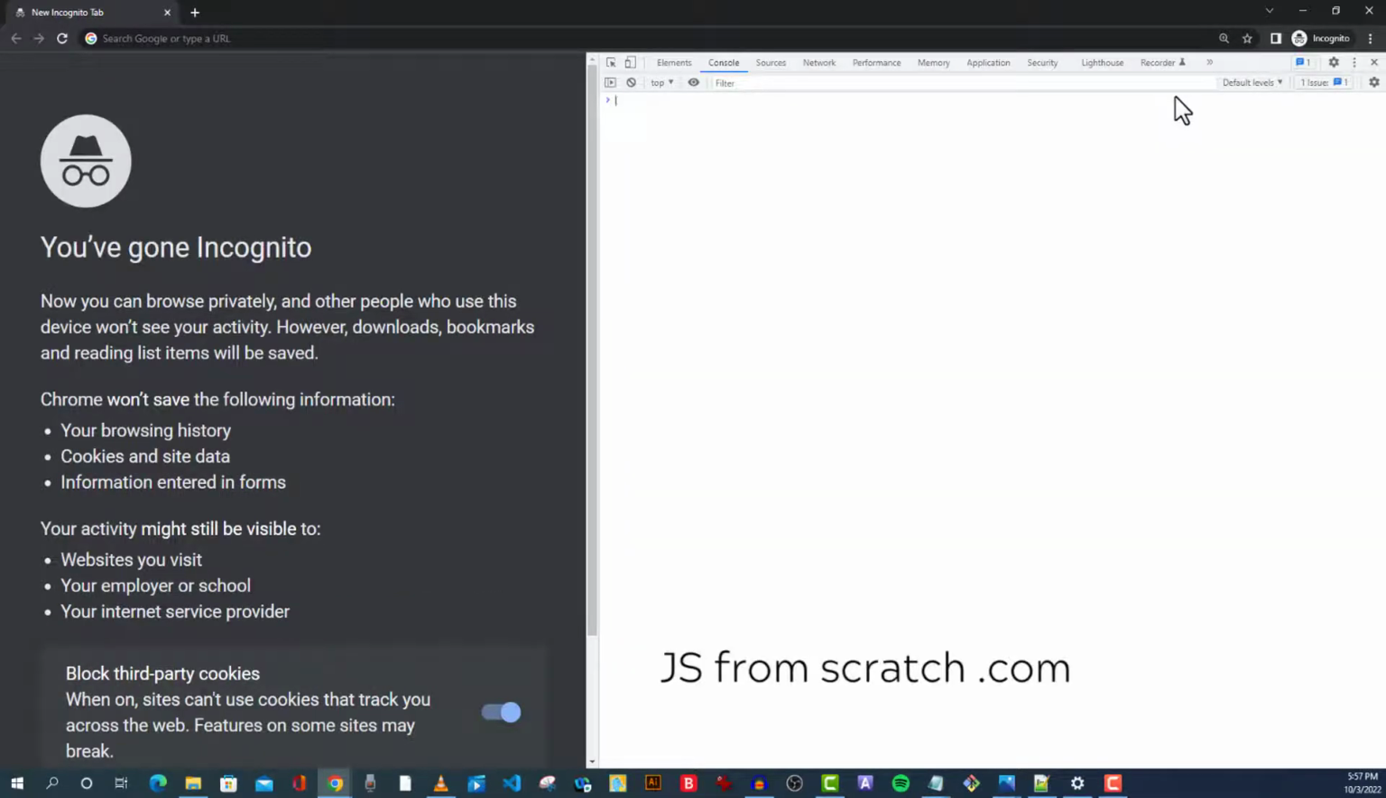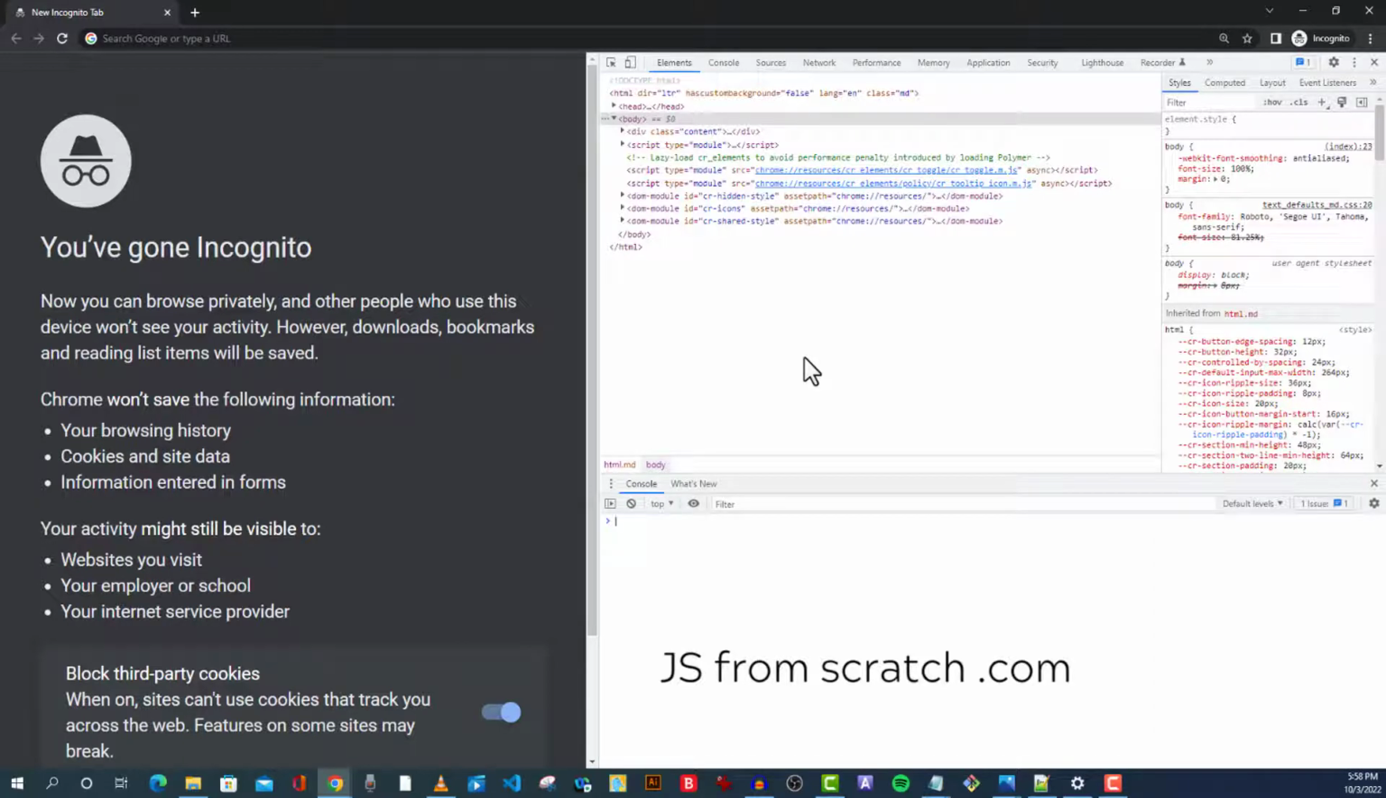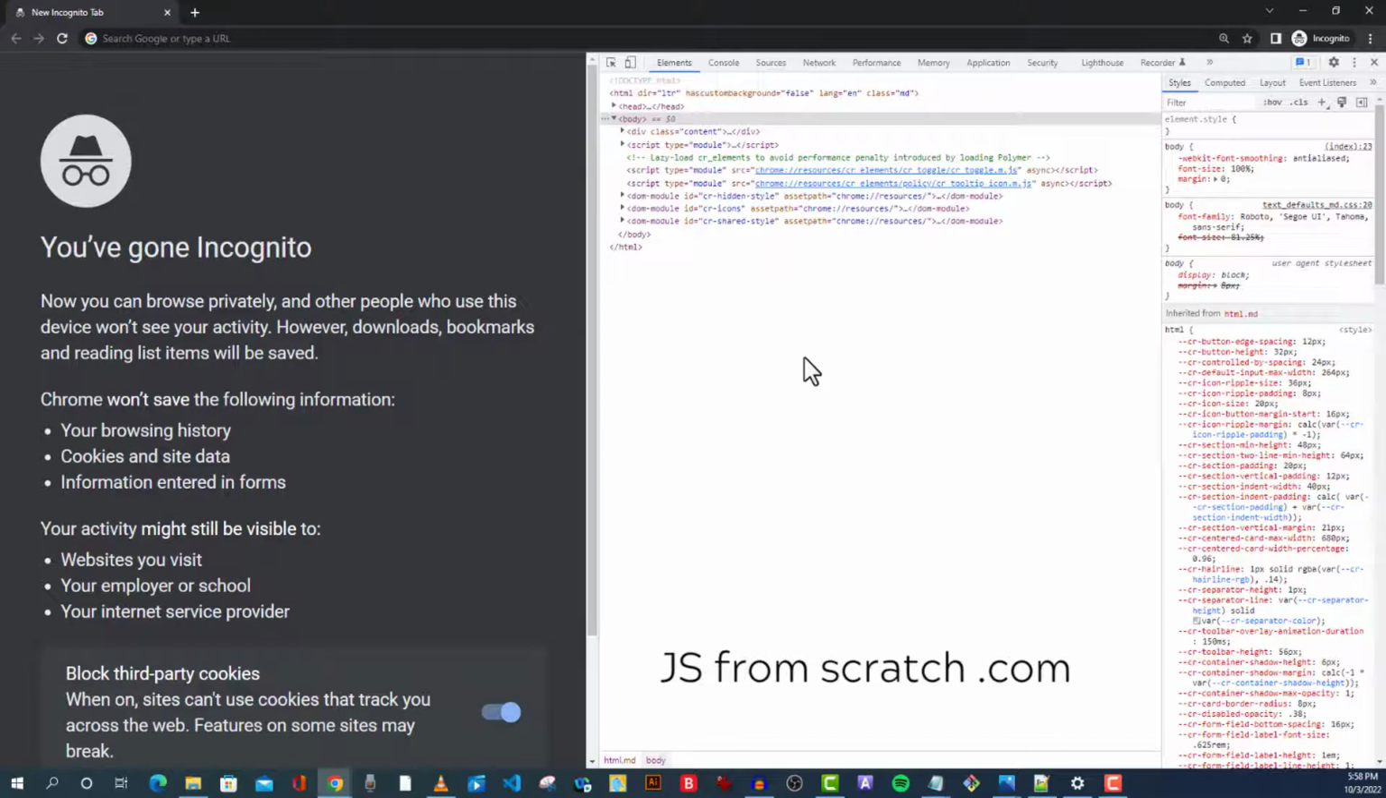Now that I have the developer tools open, I can locate the console tab. If I'm on any other tab, such as, for example, Elements, I can quickly toggle the console tab as a drawer right here by pressing the Escape key. If I press the Escape key again, the console drawer will disappear.